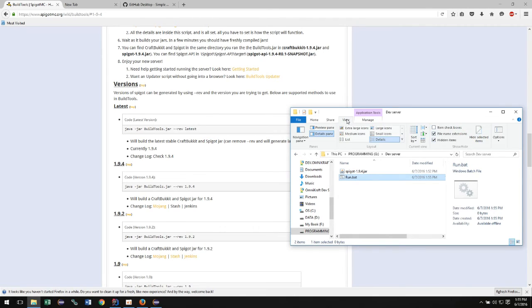If you go to View, and if you're on Windows 10, it'll be View, and then File Name Extensions. If not, I think it's under Options, and then it'll pop up like a little box over here, and it should say Show Extensions of Known File Types or something like that. So now what we're going to do is we're going to edit this.